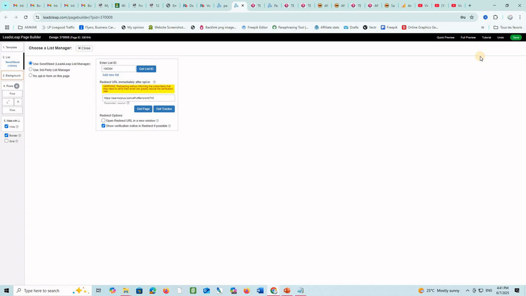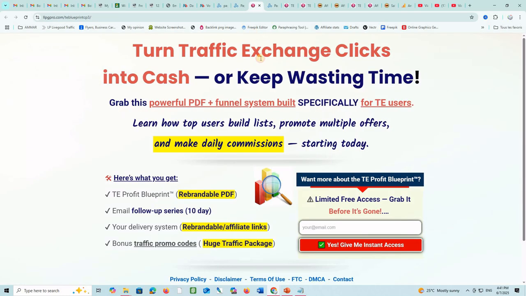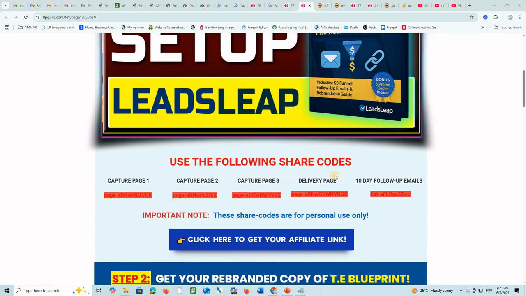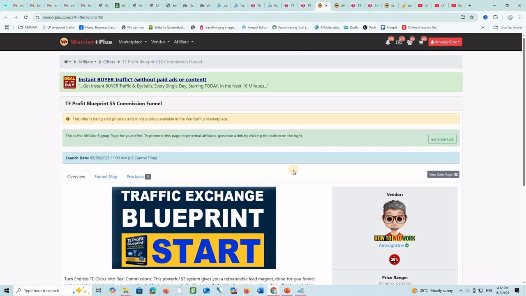If you do one capture page, you do this, and if you do the 3 capture pages, you need to do the same thing on each one of them, and you will get all the 3 capture pages ready to collect leads and put them in the same list that you created, and we'll follow up with them for the next 10 days. Amazing. Let's recap. You just used all this information here to set up your funnel properly, and I told you about this button that takes you to get your affiliate link for this same offer.